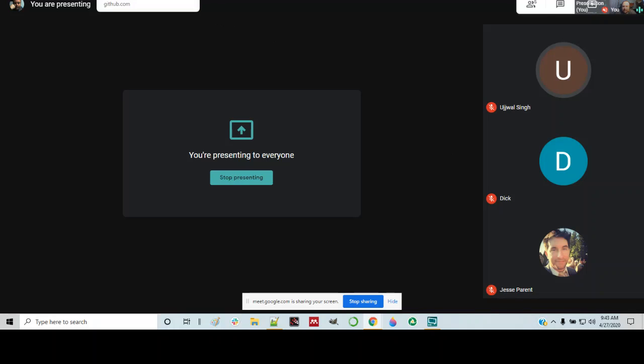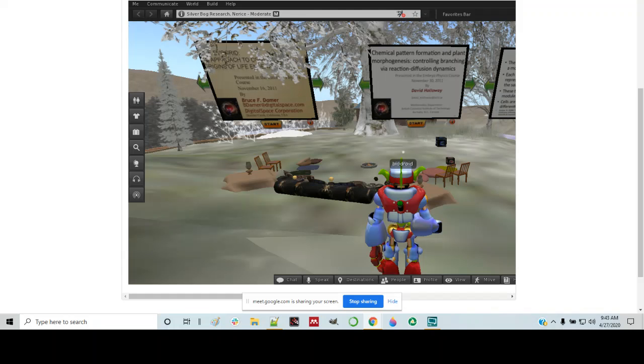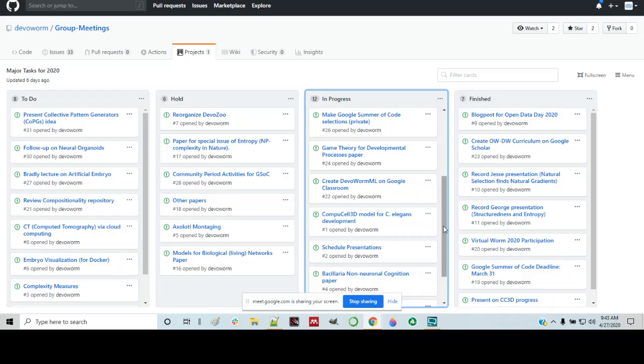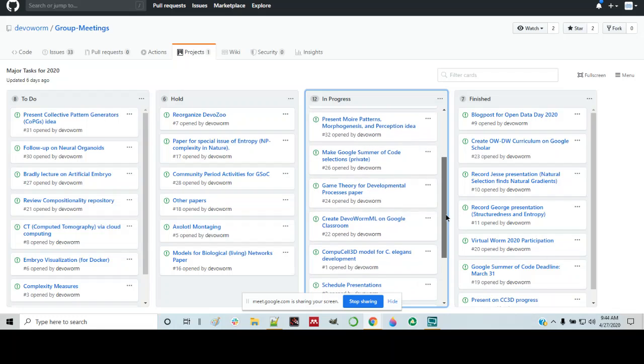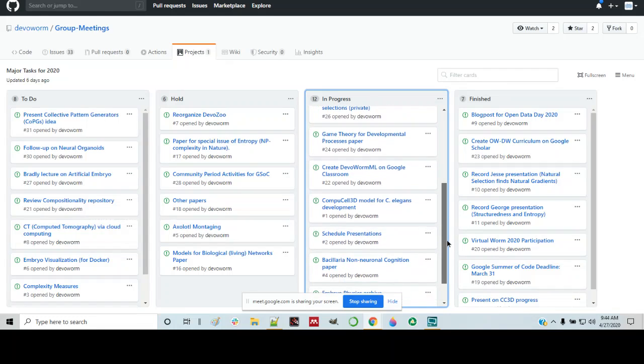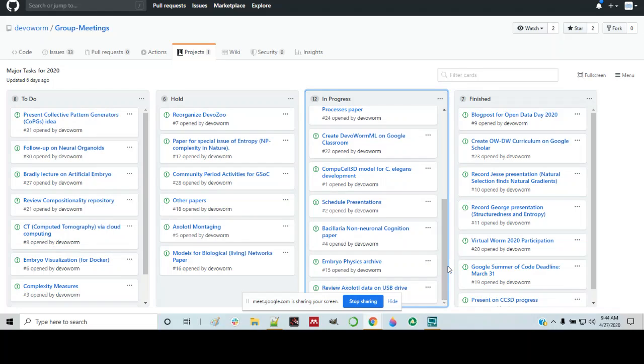That was the one. Let's see. That was this issue here. This one, which I kind of glossed over, is something I'm working on with Moyer patterns, and with morphogenesis and perception. It's an agent-based model, but I'm not going to talk about it today. It's kind of an interesting thing. I'll present it in the next few weeks. But thanks. I did need some references for it.